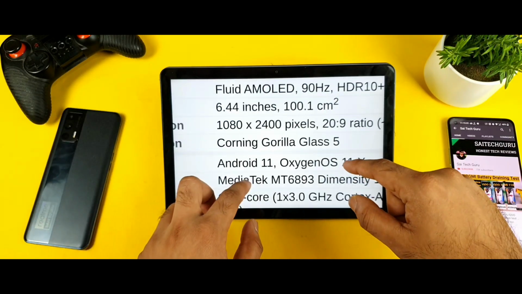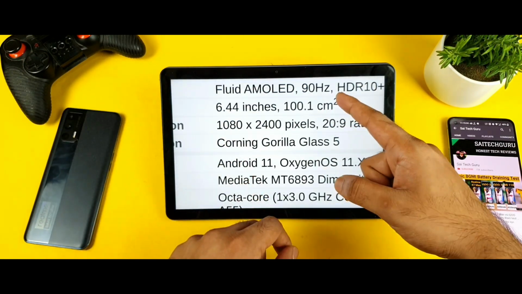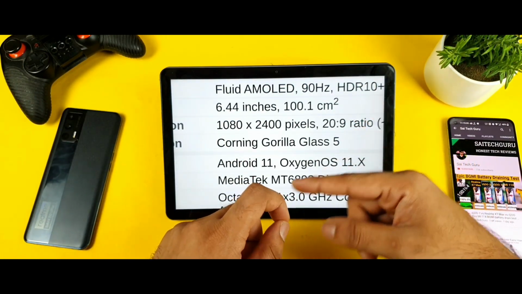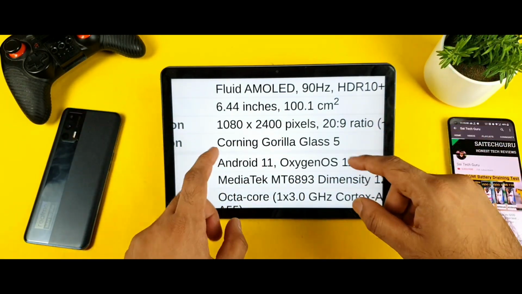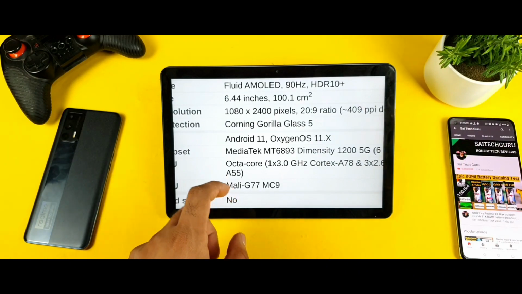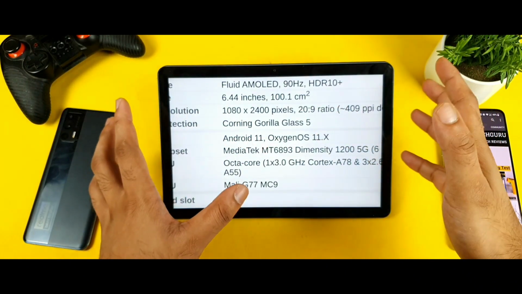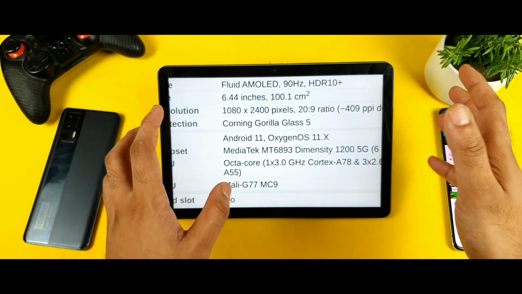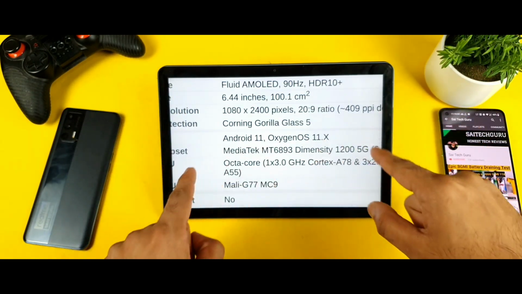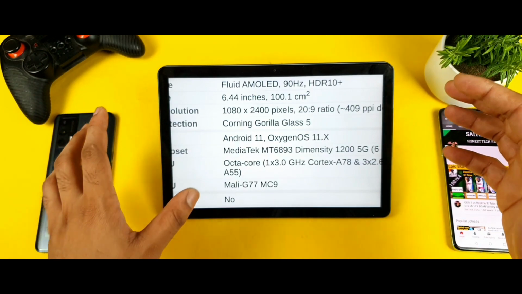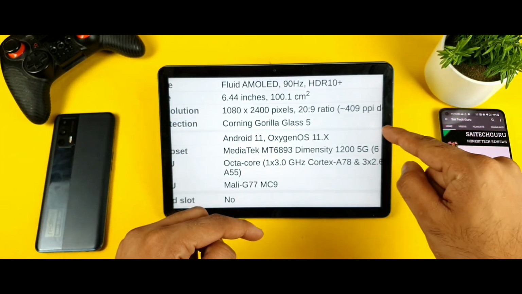So OnePlus Nord 2 will have a 6.4 inch screen size, a 90 Hz refresh rate display, HDR10 plus, and a fluid AMOLED panel, which is the same kind of panel which we did see before as well. That's the one thing common. So in terms of the display, there is nothing much special if you compare the OnePlus Nord CE and the OnePlus Nord 2. Everything is going to be mostly the same in terms of the display, but the performance is quite double from the OnePlus Nord CE when compared with the OnePlus Nord 2.